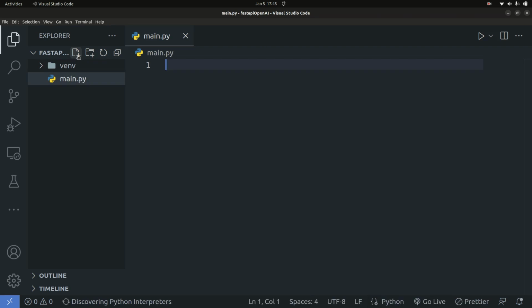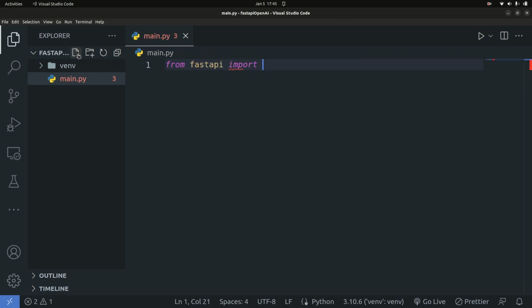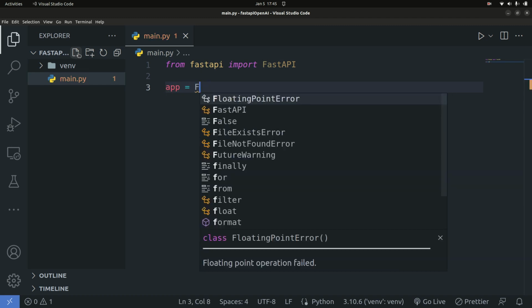So we're going to say from FastAPI, I'm going to import FastAPI. Okay, I'm going to create an instance. I'm going to say app is going to be equal to FastAPI, just like that, and let's make that instance.